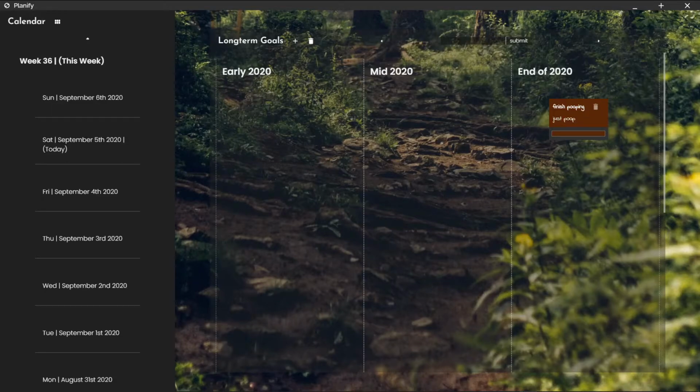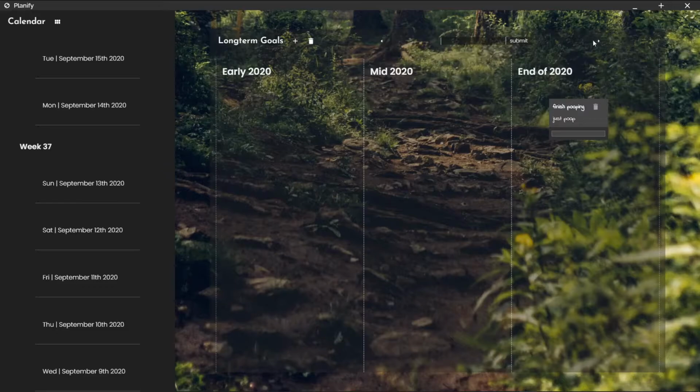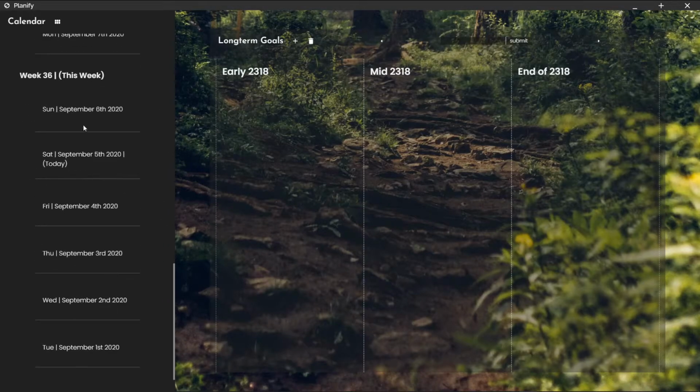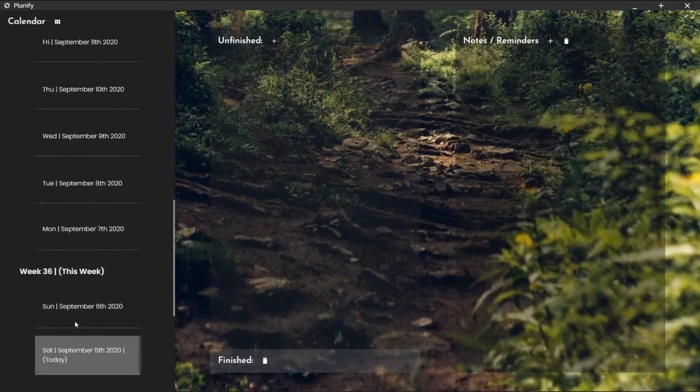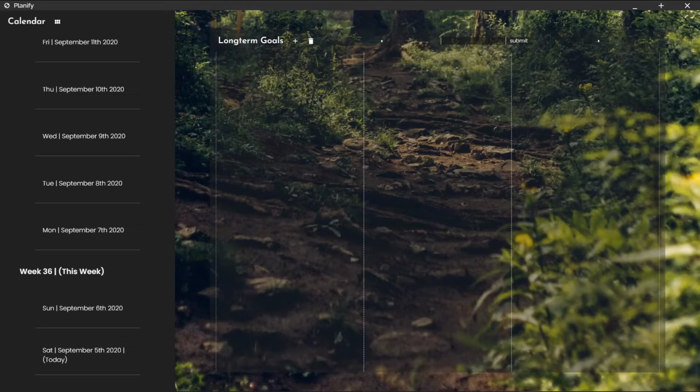And you can also change the color of these nodes to whatever you want. You can switch to other, right, days, not days, years. For example, maybe you want to do that for some reason. I don't know. There's not much to say about this. You can just add long-term goals because, in my opinion, long-term goals are pretty important.